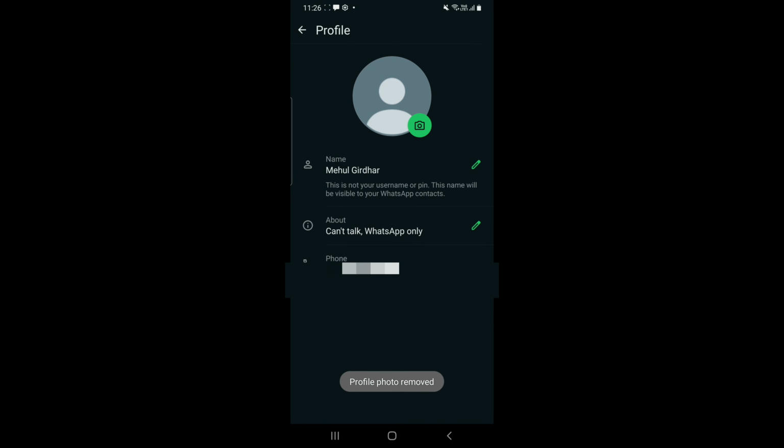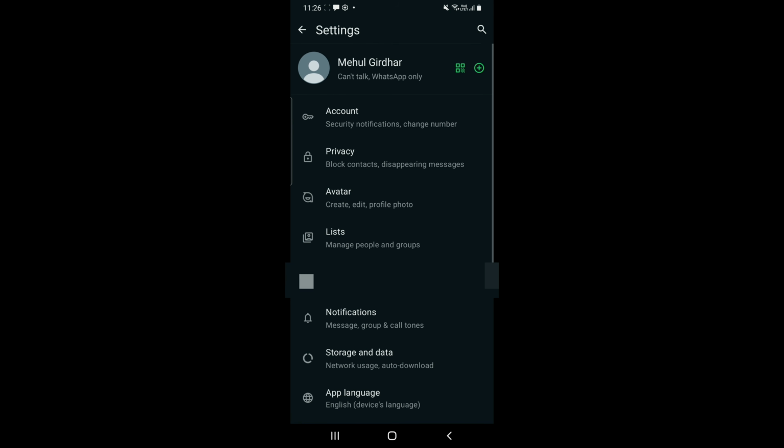I have removed it again. See, it is very easy to remove a photo. It depends on how you want it to be.